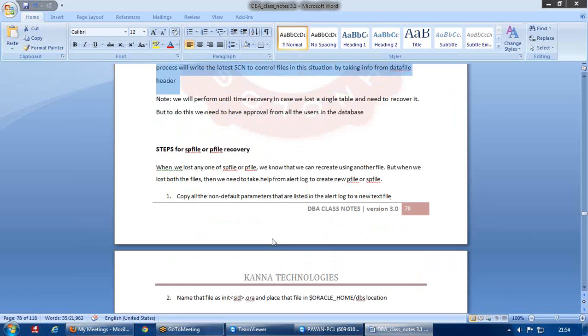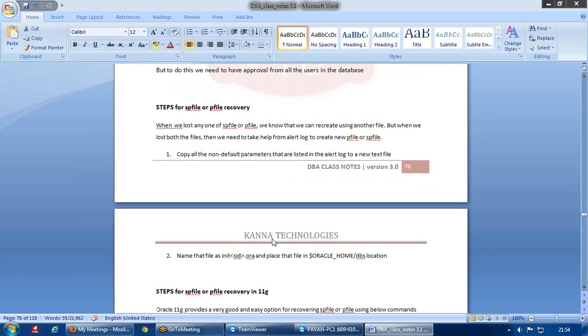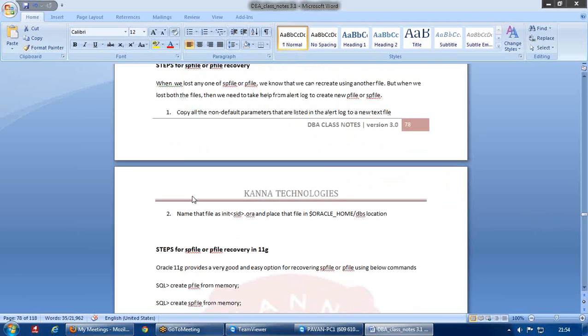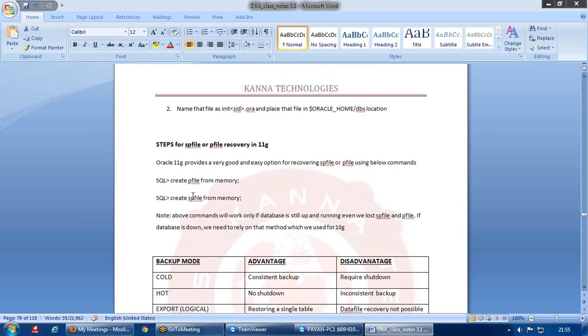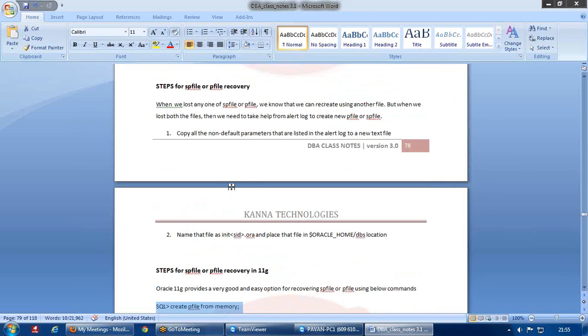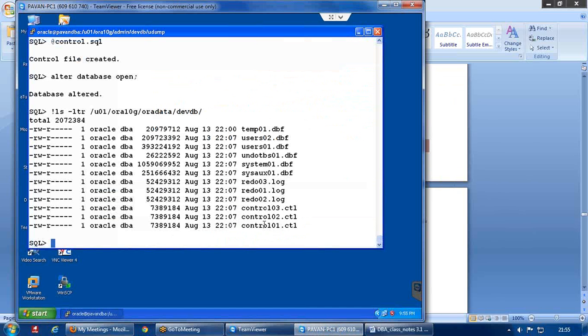So that is how we will be having until time option. And then you have steps on how to do SP file or P file recovery in both 10G and 11G. In 11G we have the advantage that even if you lost P file or SP file, you can simply run these two commands: create P file from memory and create SP file from memory. But in 10G the things are a little bit different.